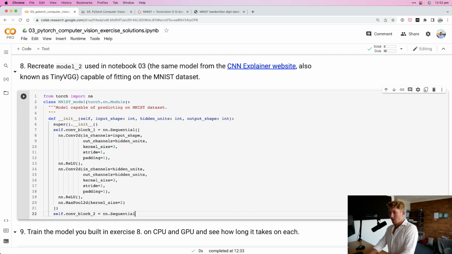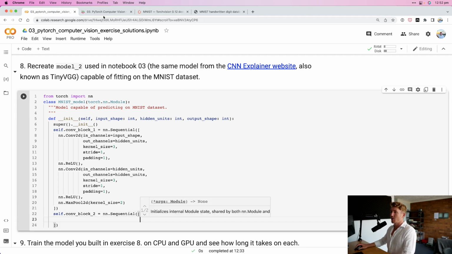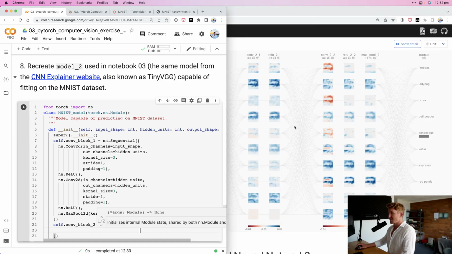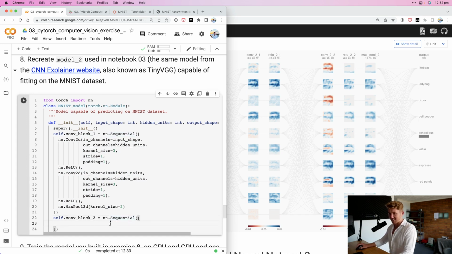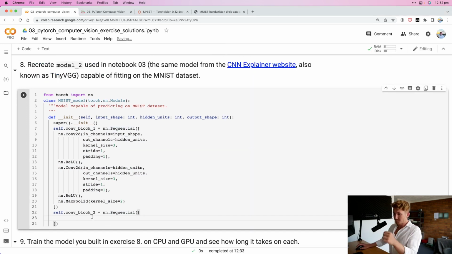nn.Sequential. So we're going to create the second block. Now, we don't necessarily need to look at what's going on over here anymore, because the second block is, we've seen conv2, relu2, maxpool2. It's going to be just a replica of conv block 1. So let's create that together now. And then Conv2d. And if you're thinking, wow, how does Daniel know what to use for all these different things? It has only come from practice.